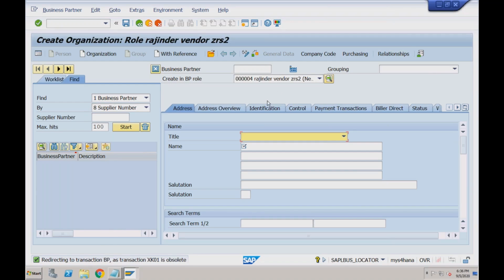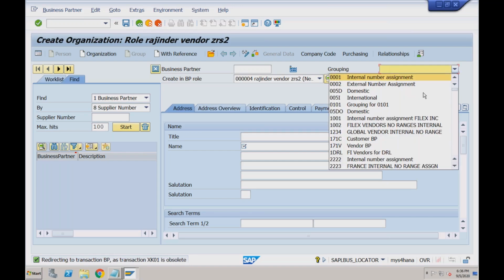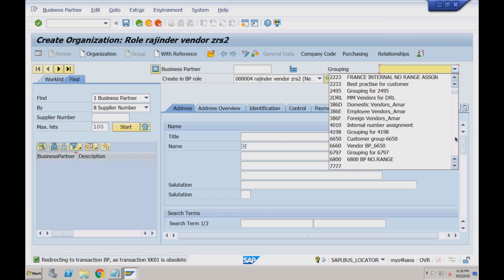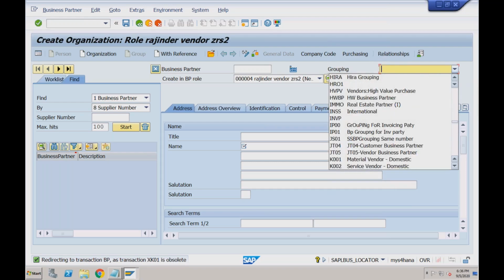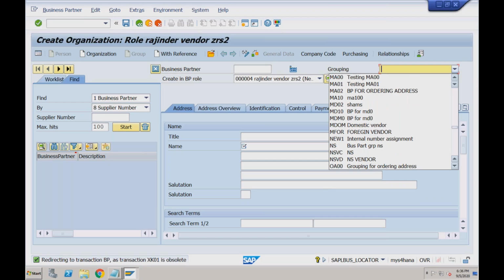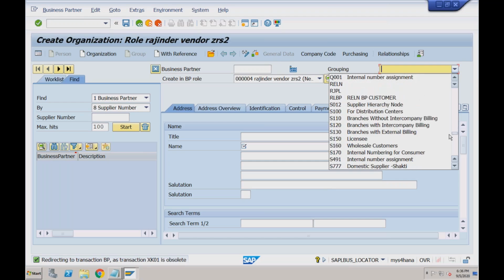Is the system asking you vendor account group here? The system is not asking you vendor account group. It is asking you BP grouping. This is BP grouping. You will not be able to see the vendor account groups that we created just now. So RDO1, RSER, and all others that we created, they will not appear here. You can see those are not appearing here.